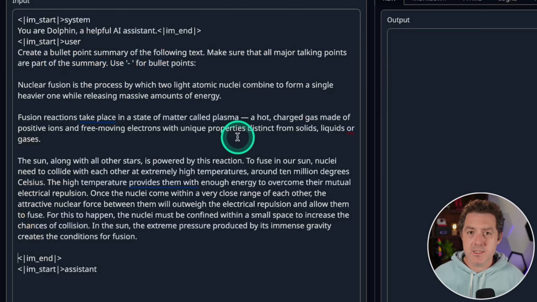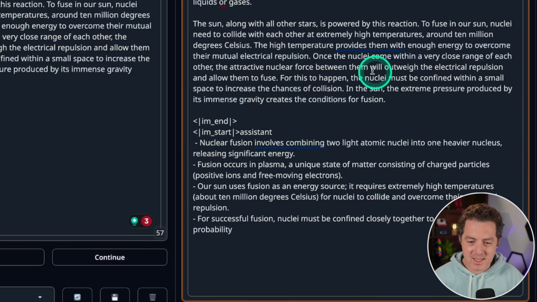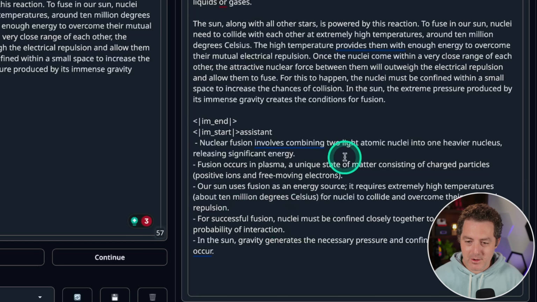All right, next, let's test summarization. So I have it giving me a bullet point summary of the following text. Make sure all the talking points are part of the summary. Use dashes for bullet points. And I give it a few paragraphs about nuclear fusion. Okay, here we go. It's using dashes exactly like I said, and it gave me all the main bullet points. That is a perfect summarization.